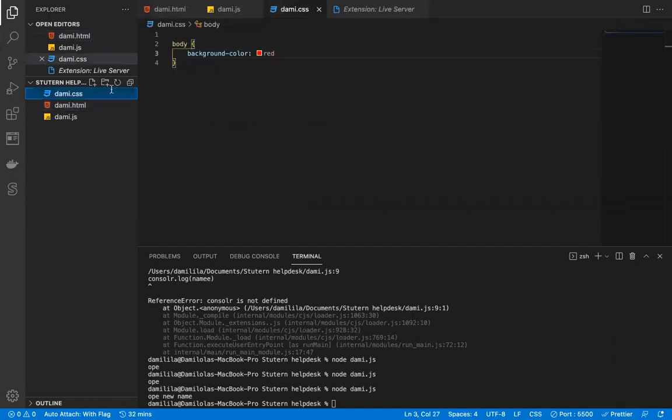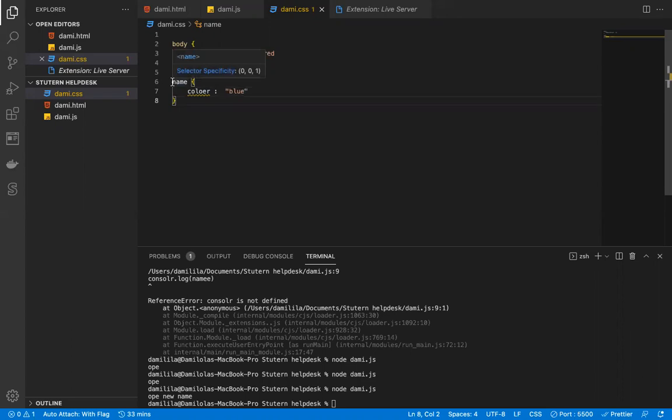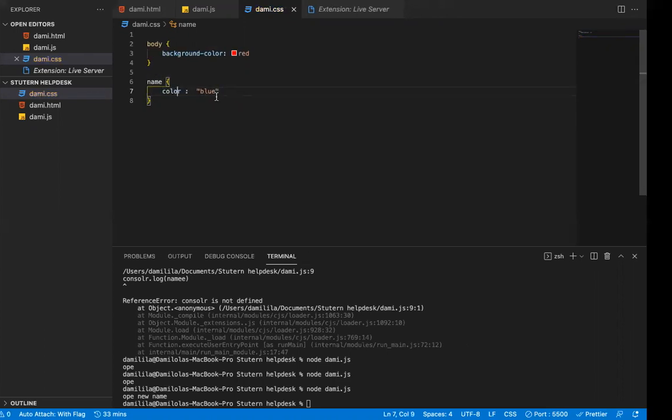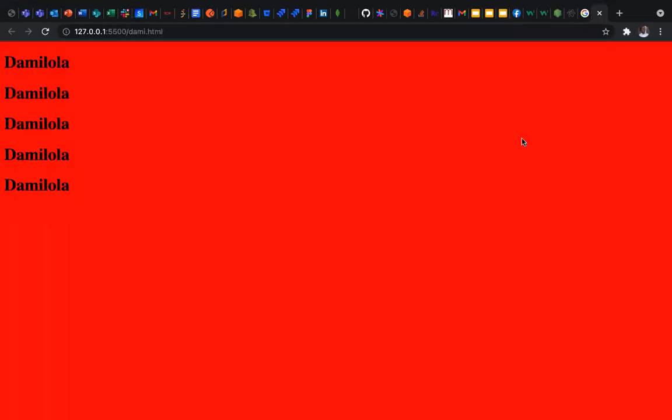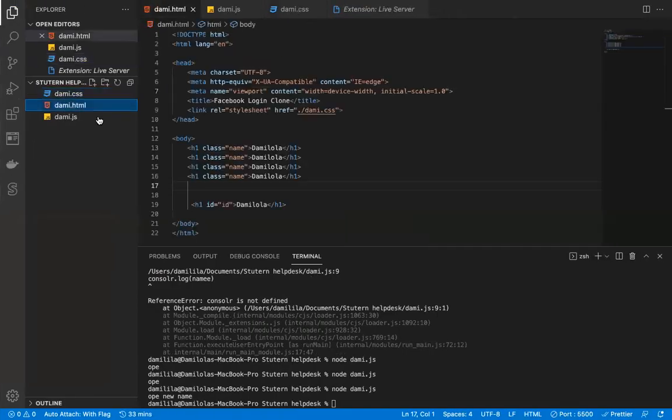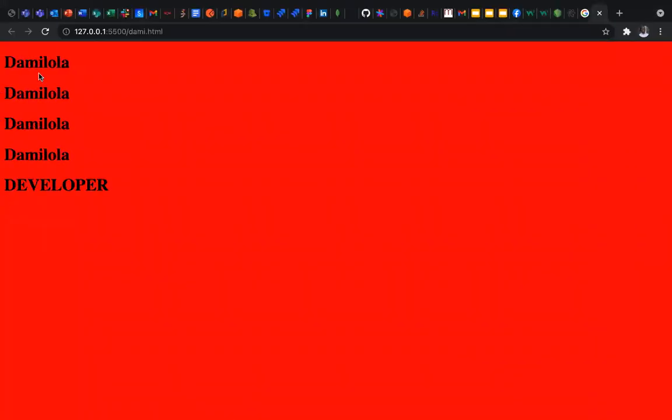So on our CSS file, we can come here and say name, color, blue. Now we are getting an error because this is not going to work. Okay, I think I should make this distinct. So the class, this can be, yeah. So now for identification purposes, these are our classes and the developer is our ID.